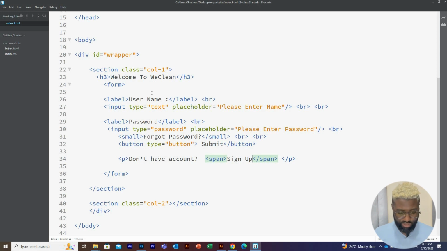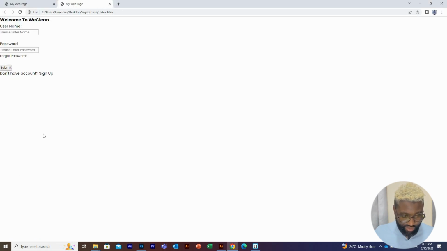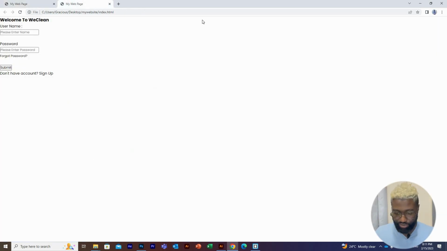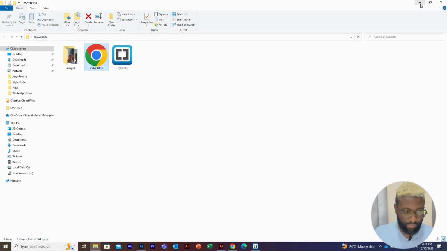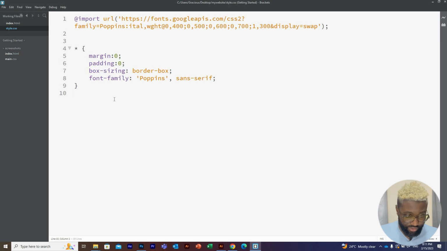Okay, so that's it for the HTML part. You can see it's very simple and straightforward. If I save this and then I go and open, see, so this is what we have now. So we'll be moving to the CSS to style this page so we can have something beautiful like this. Okay, so let's head straight to our CSS file. Okay, so we have this predefined style.